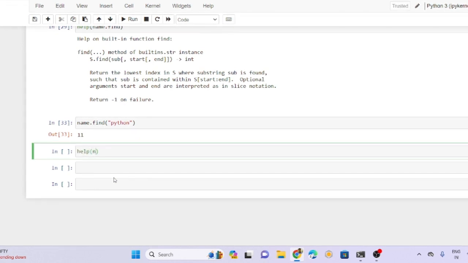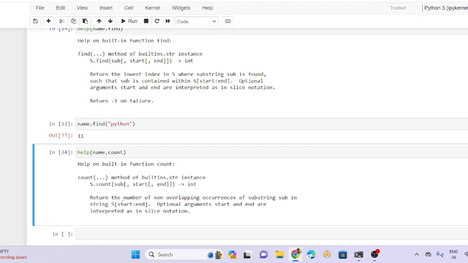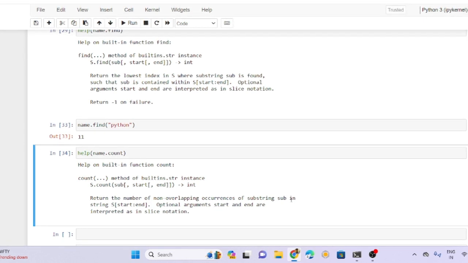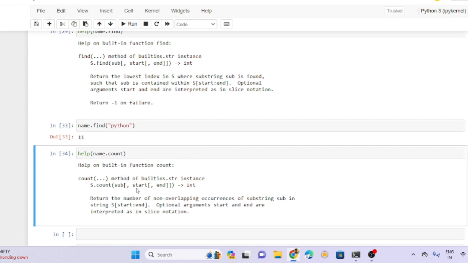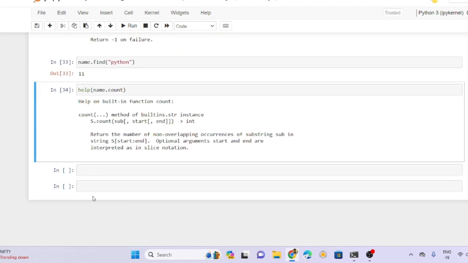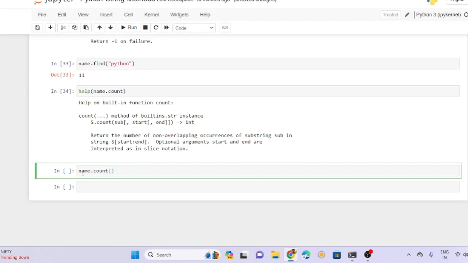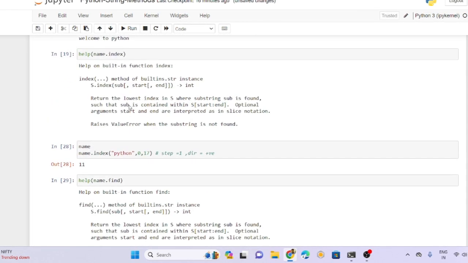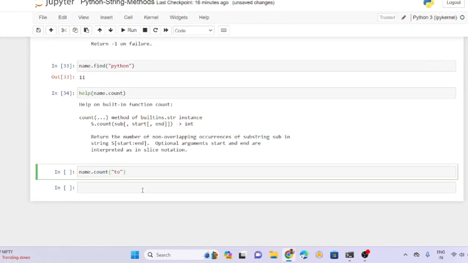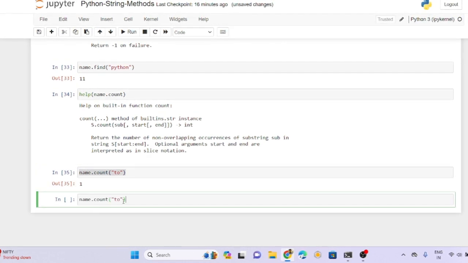Help, name dot count. See, it returns the number of non-overlapping occurrences of a substring in the main string. Similarly it also has a start and end, and the direction is positive, step size is 1. Now name dot count. So what is our string? Welcome to Python. Now let us give 2. One time it is fine. Now let us give Python.